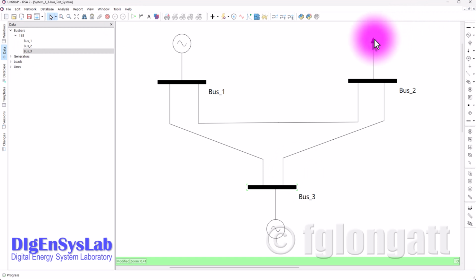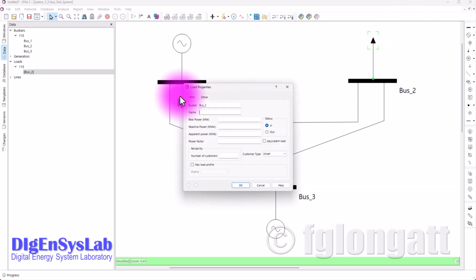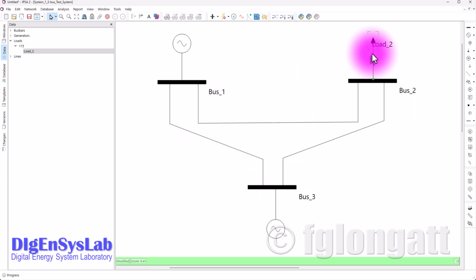Now we have finished with the bus bars, and now it's time to complete the data for this beautiful load at the top. Double click over there. Let me use a name, load 2. And if you go into the data that is provided for the FGL 3-bus test system, you must remember that the active power is 400 megawatts and the reactive power is 200. So right now you complete the data here for load number 2.